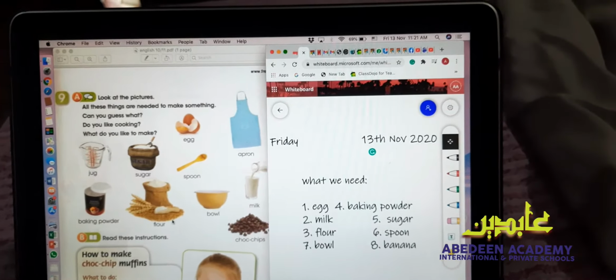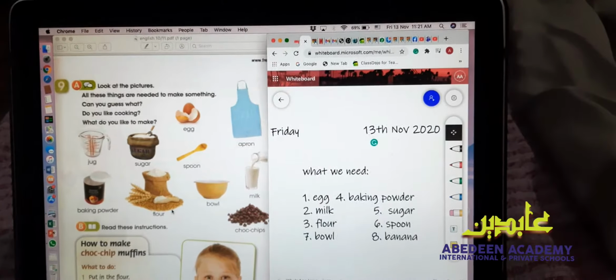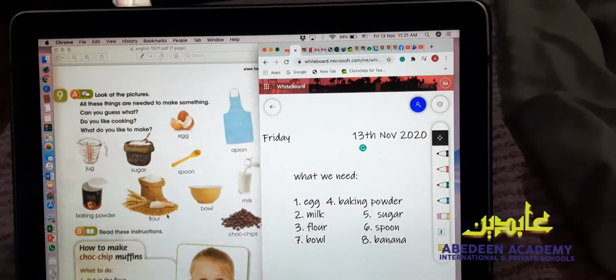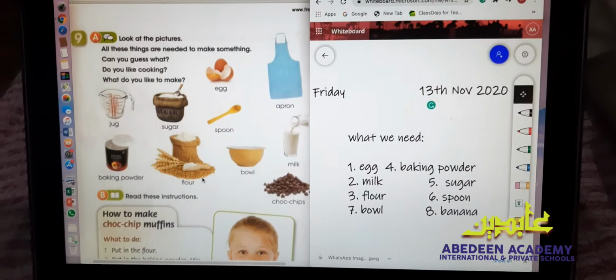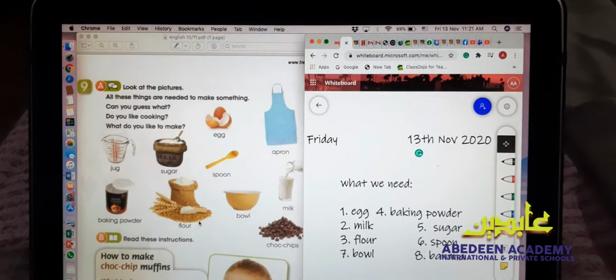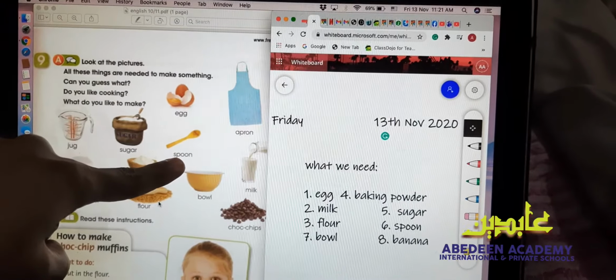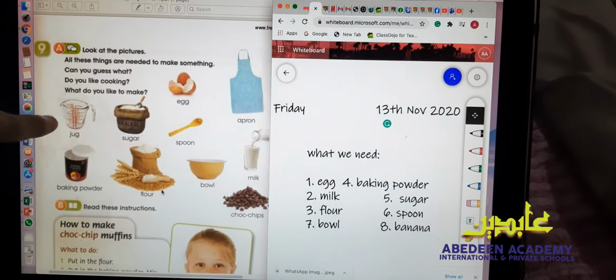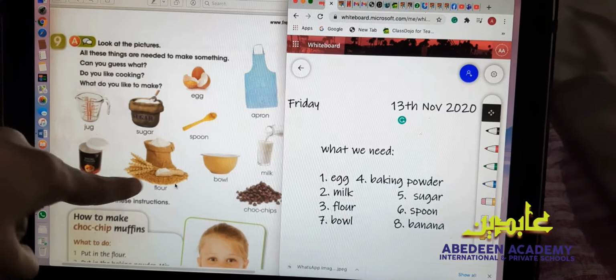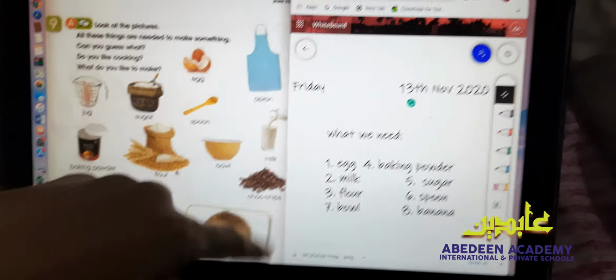All right, so today we want to try to do our own muffin. We try to change a little bit of some things, so we can make our own muffin. All right, let's look for the things we needed for last class. For the chocolate chip muffin, remember the chocolate chip muffin? We needed an egg, we needed to bring a spoon, sugar, jug, baking powder, flour, bowl, milk, apron, chocolate chips.